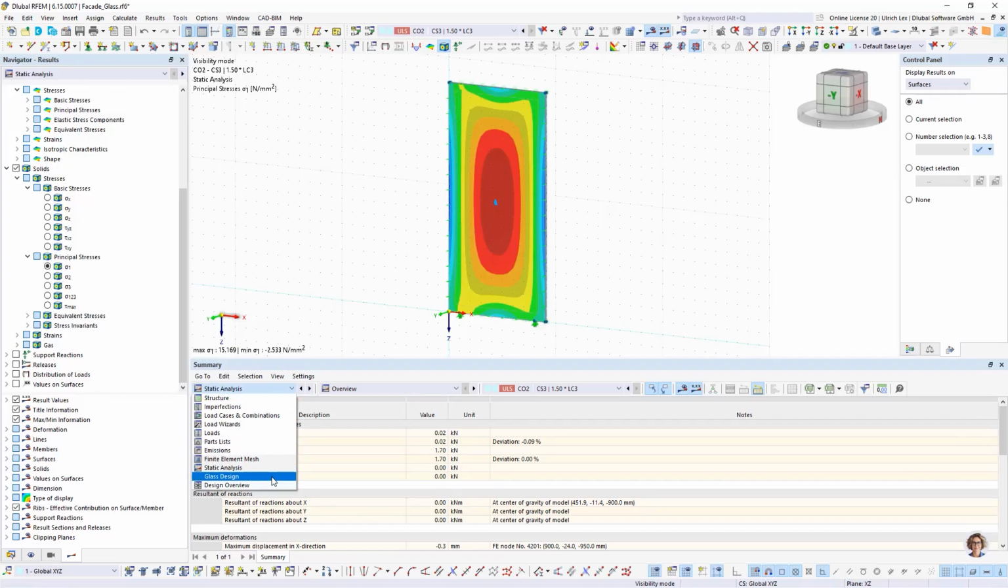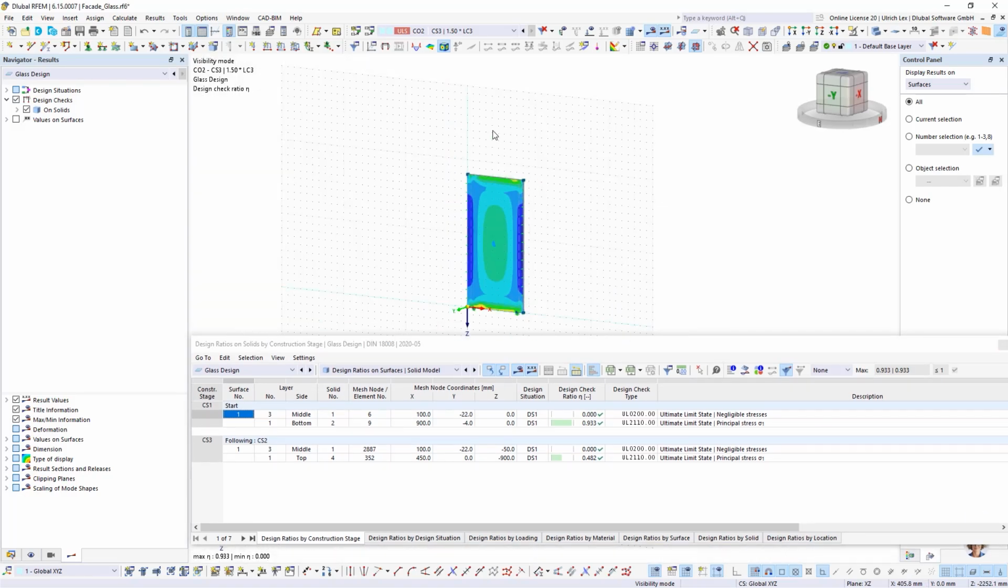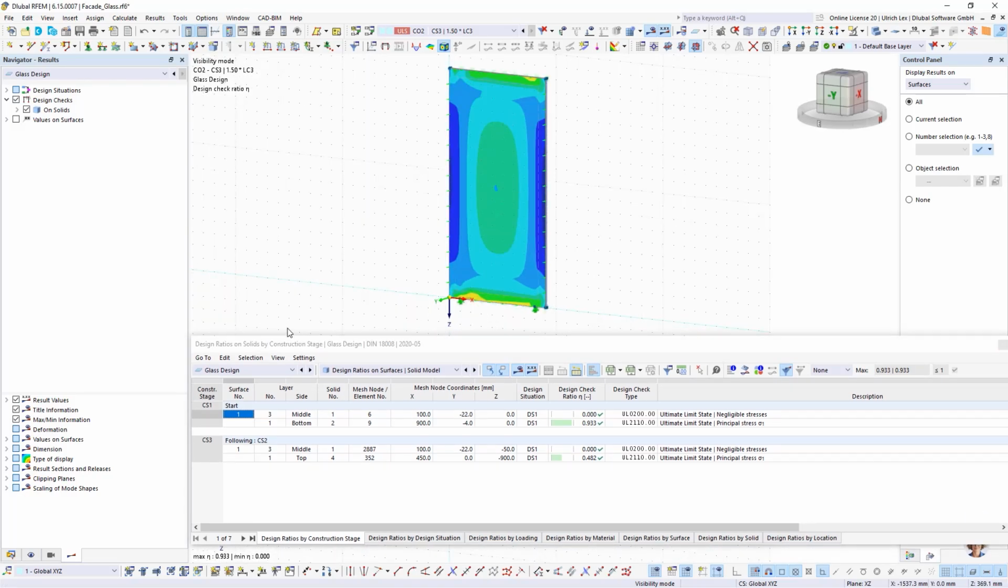When we take a look at the glass design, we see that on stage 1 we have a ratio of 93% and for stage 3 48%. This seems to be a little bit confusing at first view because we would think that stage 3 must have a bigger ratio, but this has an easy solution.